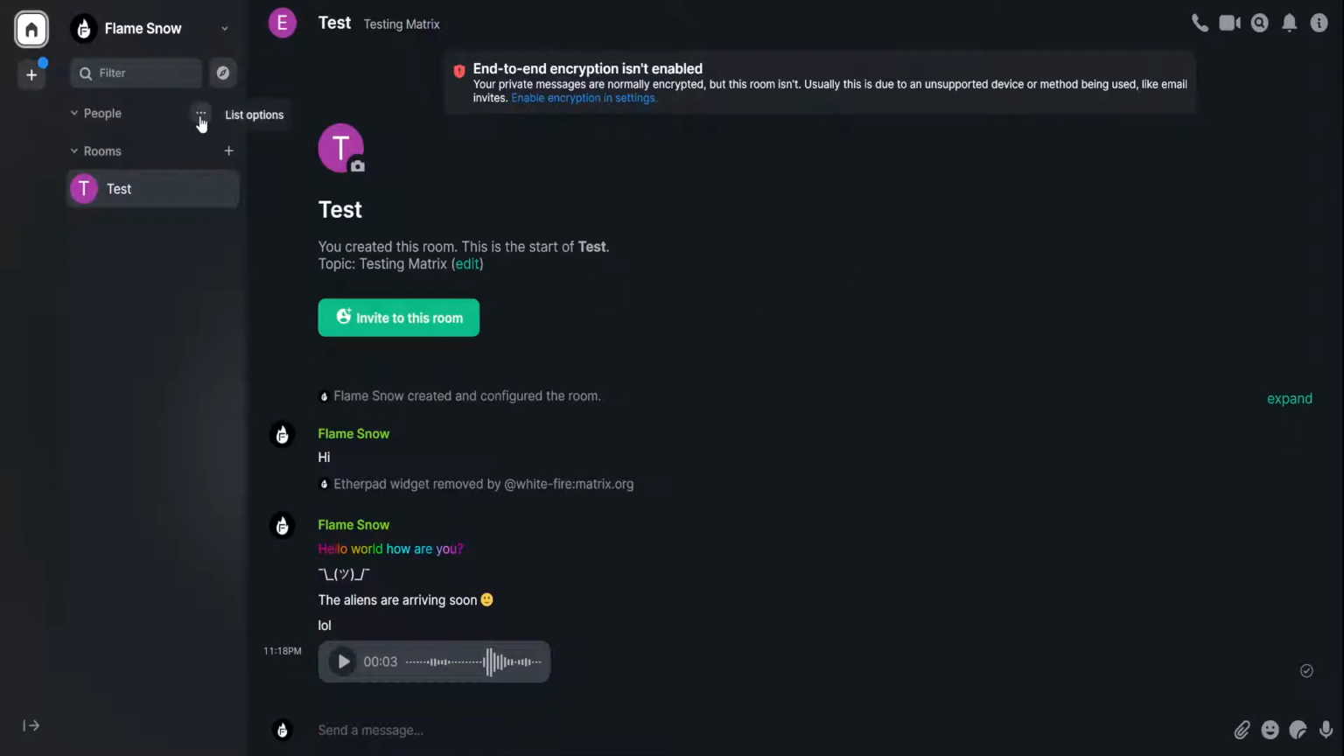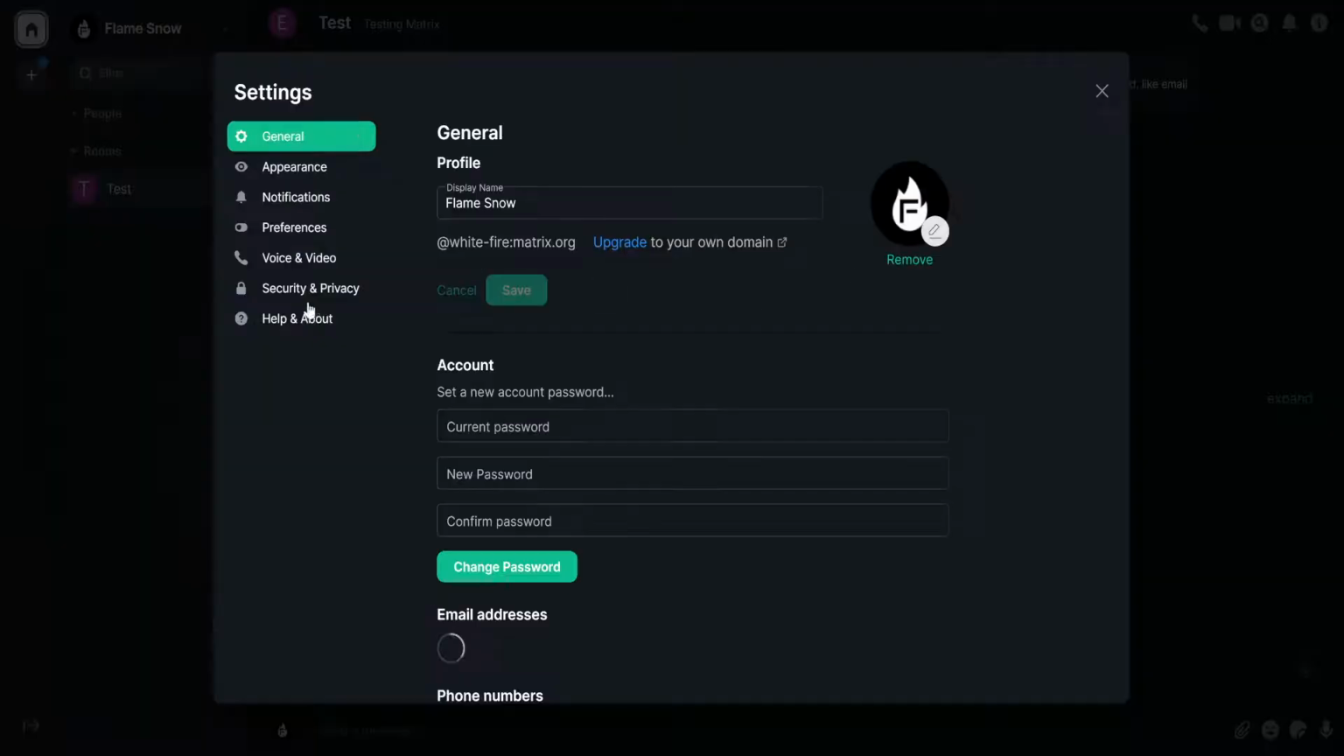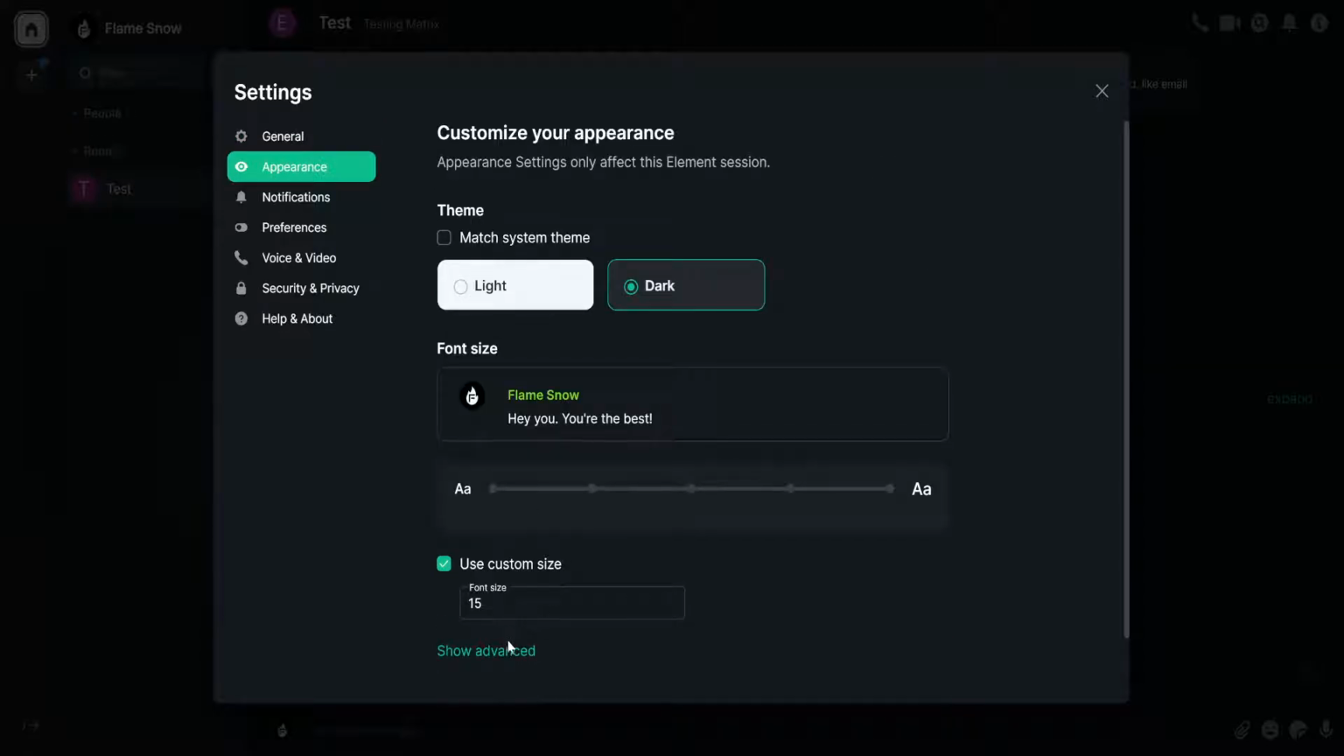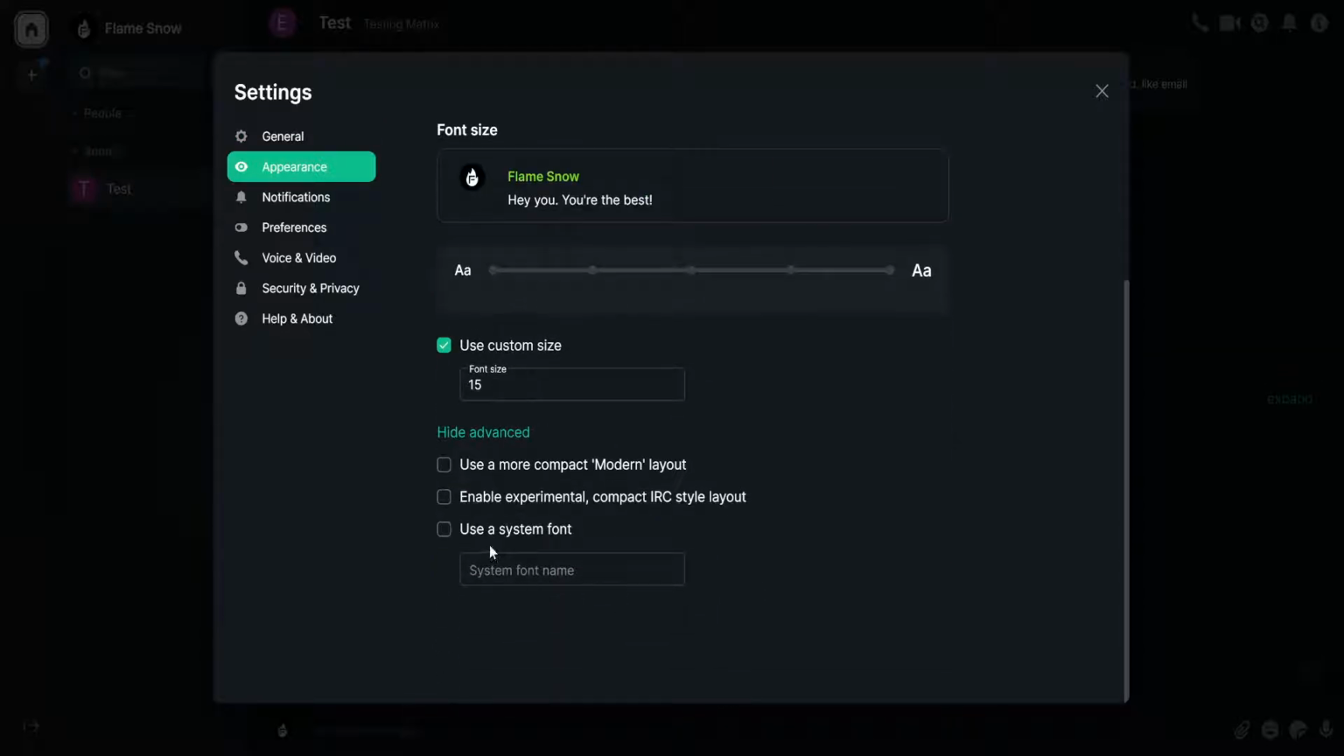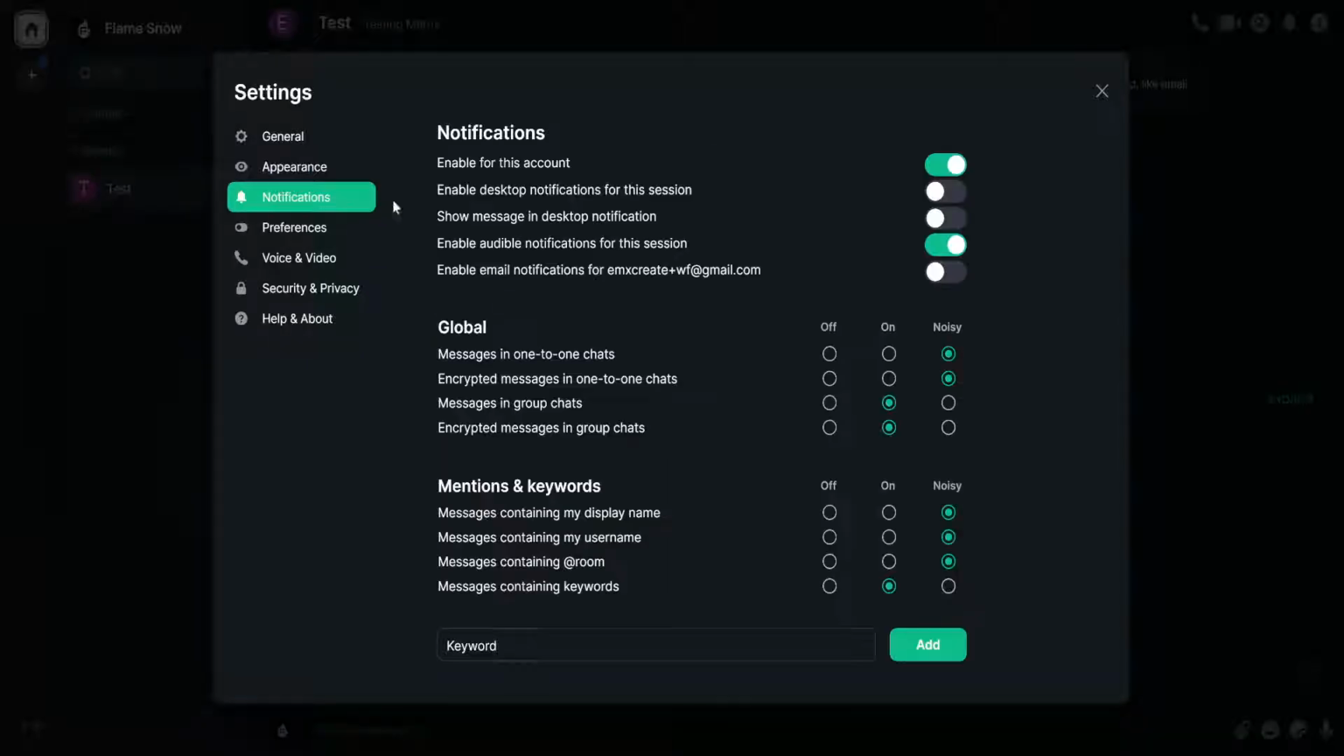So I think compact modern layout just makes the messages a little closer together, and then IRC of course is gonna make it look like IRC. You can use custom fonts that I believe are stored on your computer. I've never used this personally just because I think that the font that's used by default on Element gets the job done well enough. But if you do want a different font, you can certainly go through and choose from a list of fonts you might have downloaded from a website.